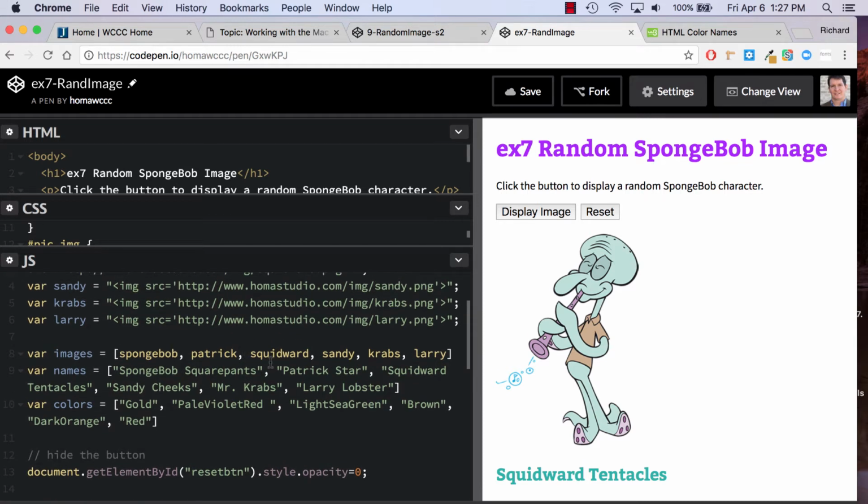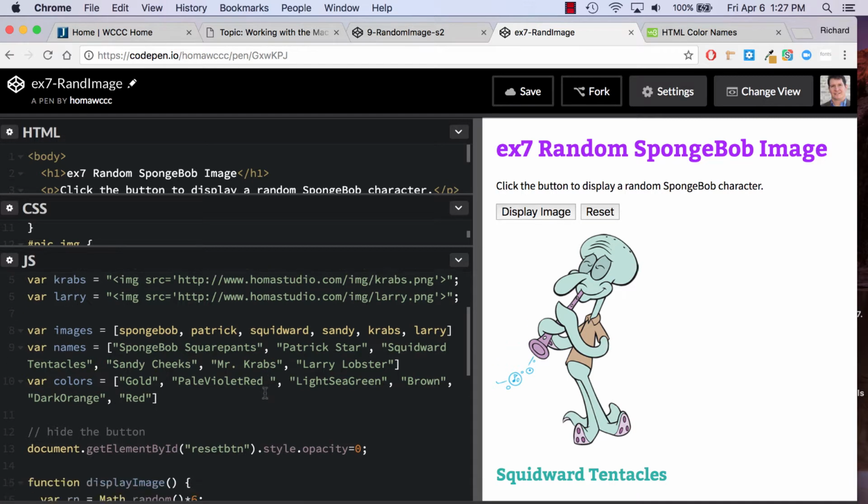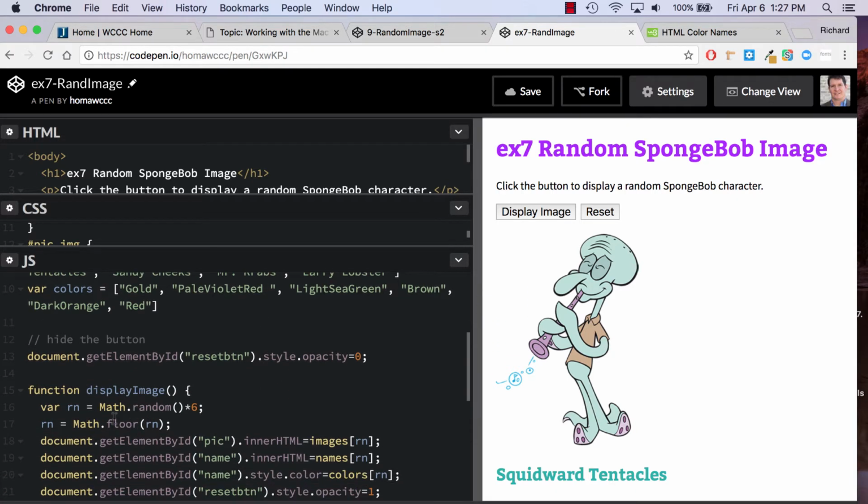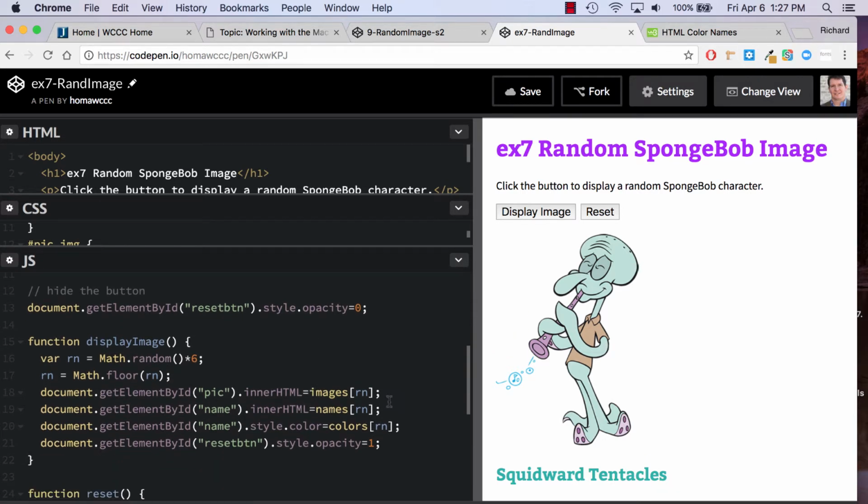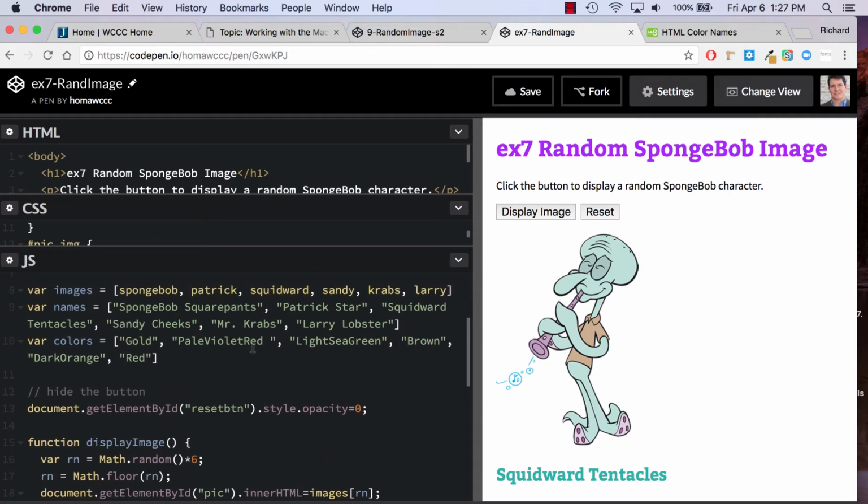Then we even put those variables in an array so we could pluck out random ones by using a random number method. Our random number method is actually inside our display image function, so it generates a random number from 0 through 5. We round down using the math floor method, and then we use that to be the index number in each array. So we could do that for the images, the names, and colors. We even used colors to generate random colors, and the random colors match up with the image and the names, so they always match up. There's only one random number, so they all match up in the order that they're supposed to be in.